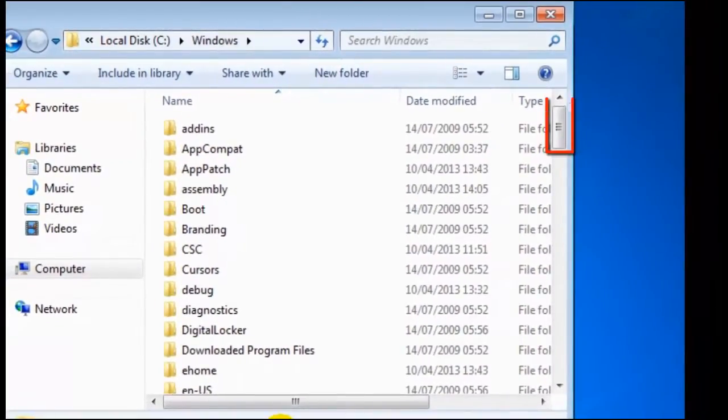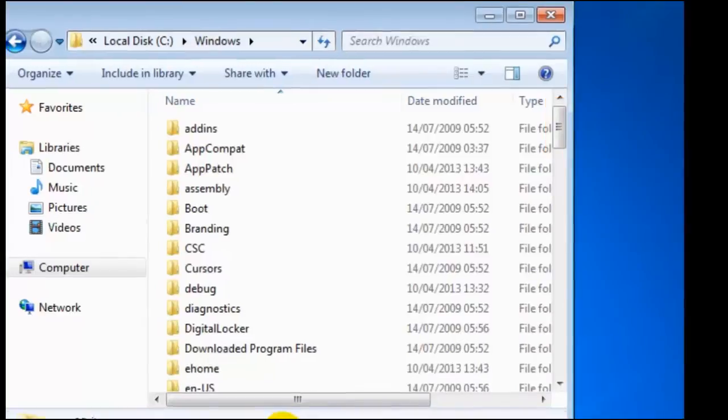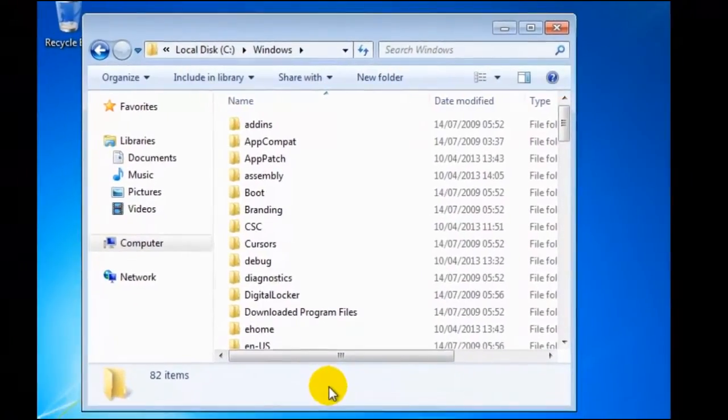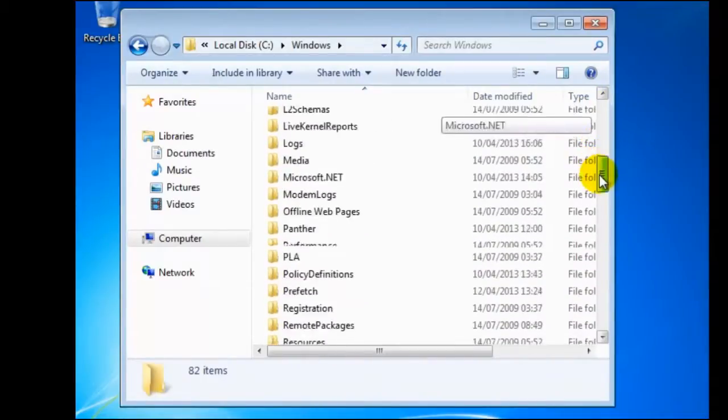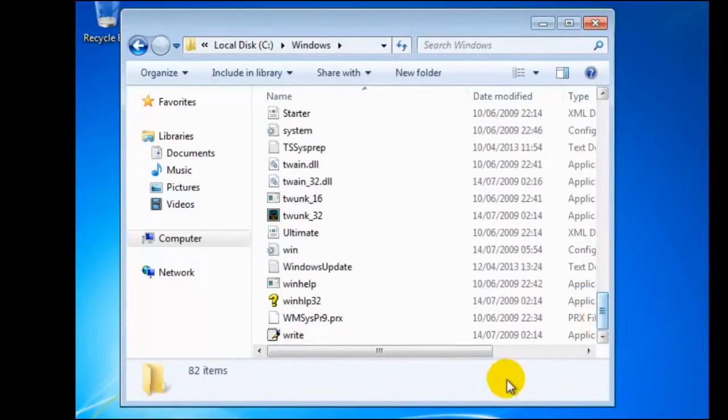At the side of this window, you will find a scroll bar. This tells us that there are more folders and files within this window that can be displayed. To view these, we position the mouse pointer on this bar, then hold down the left-hand mouse button. By dragging the bar downwards, we expose the other folders and files.